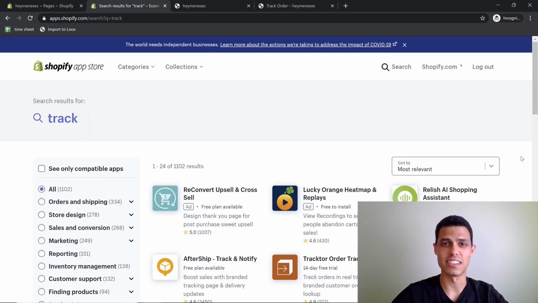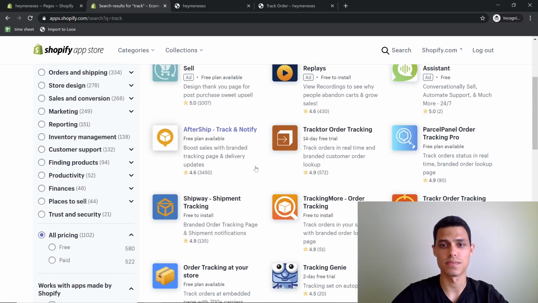As you can see, it's a straightforward process that will save you a ton of money from subscription apps just like these ones.